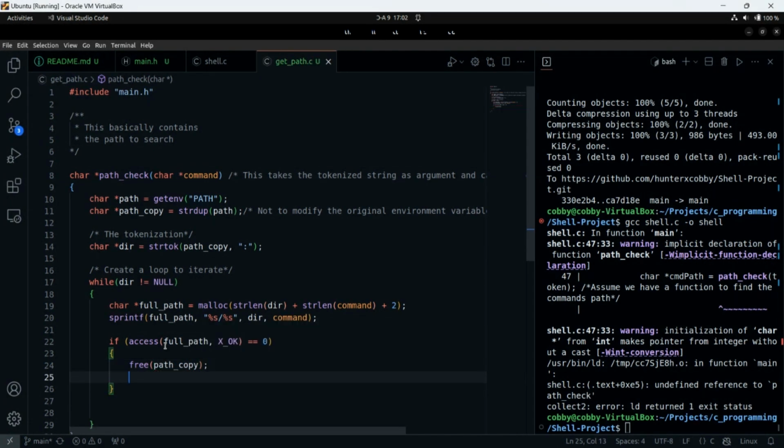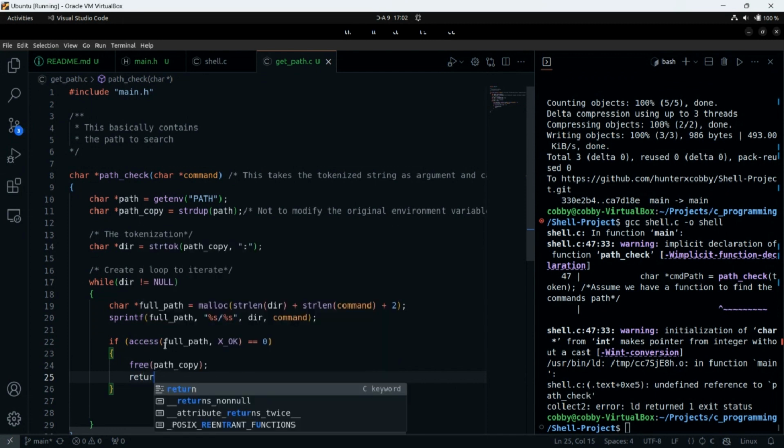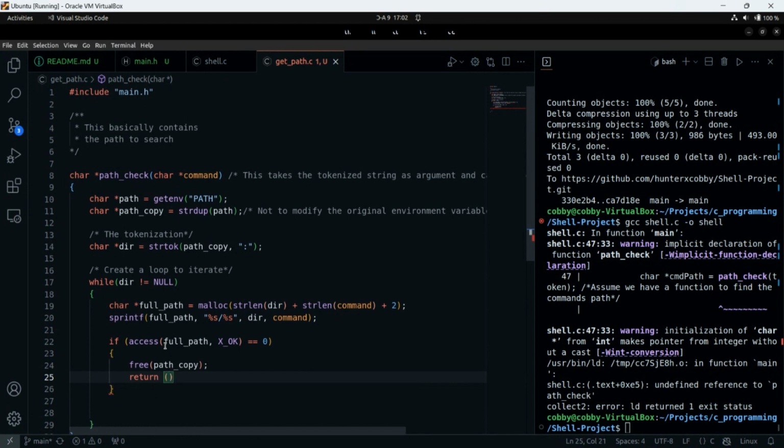And then we return something. What do we return? Guys, what do we return? We return the full path back to the program, for exec to execute it, right? But if it is not executable, we want to carry on and then, okay, we tokenize it here, right?